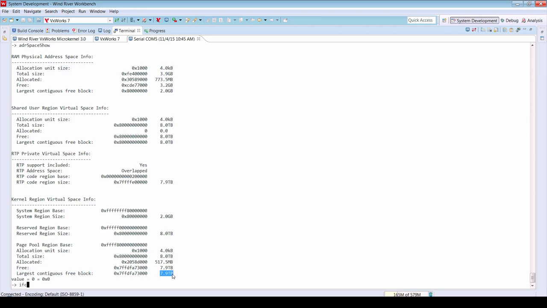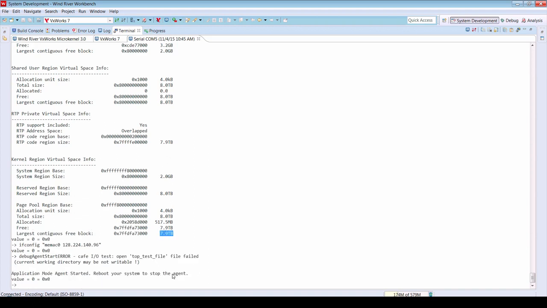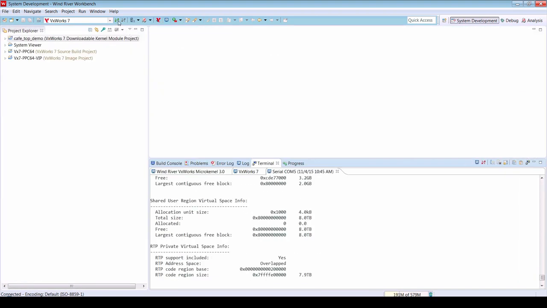Before I go there, I do need to quickly set up my IP address, which I hadn't done before. There we go. And then I need to start my debug agent. That is a function call. You can also configure this automatically. And that's it. Then I can connect my debugger. And once the debugger is connected, I can then download my applications and debug them automatically.